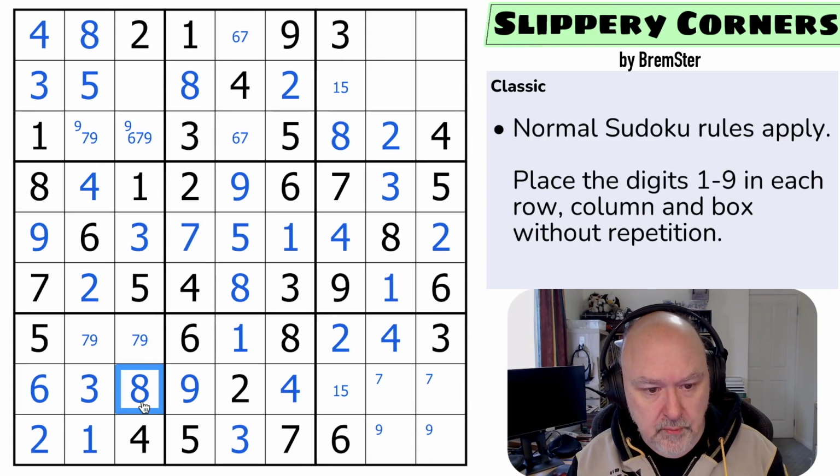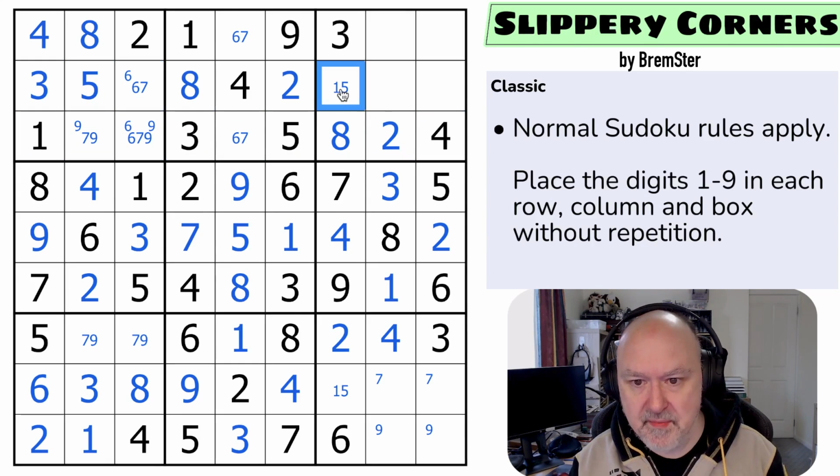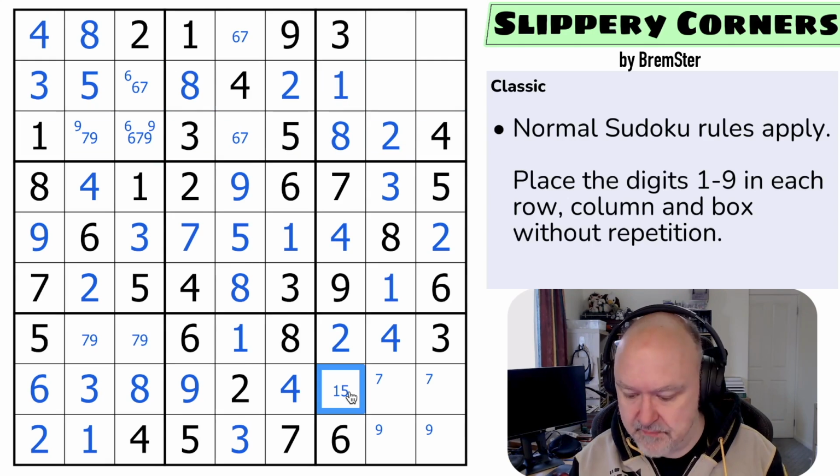Okay, that's cool. So this is 6, 7, or 9. I know 6 is in one of those two. This is 6, 7, or 9 to complete the triple in this box. But it can't be 9 because 9 has to be in one of those two for the row. The 5 is looking back, making that the 1, which looks down, making that the 5.